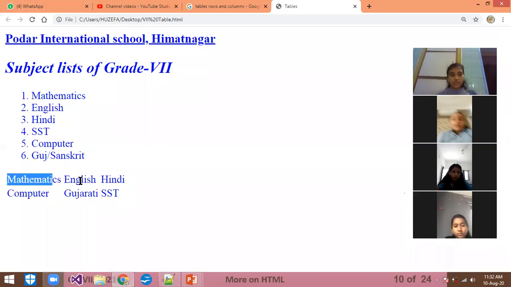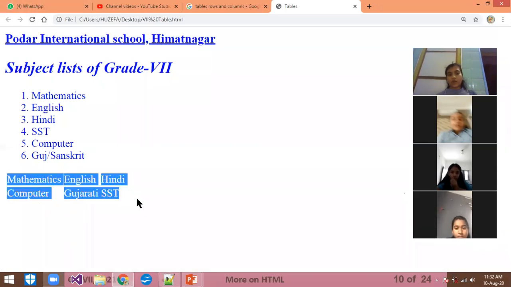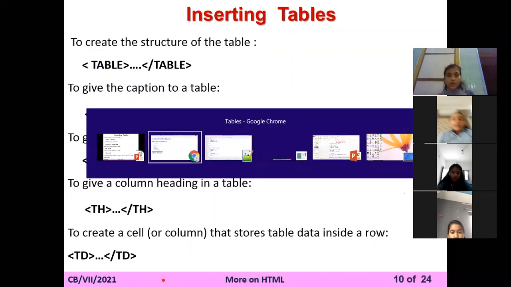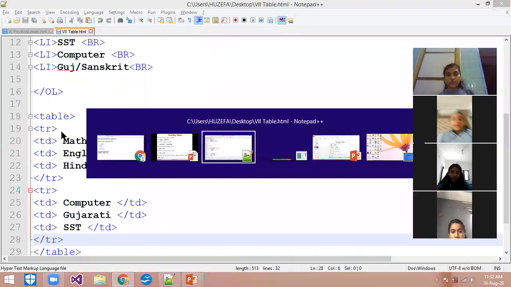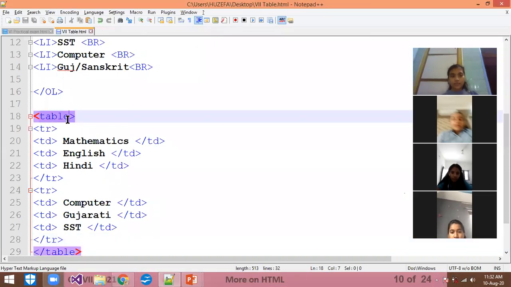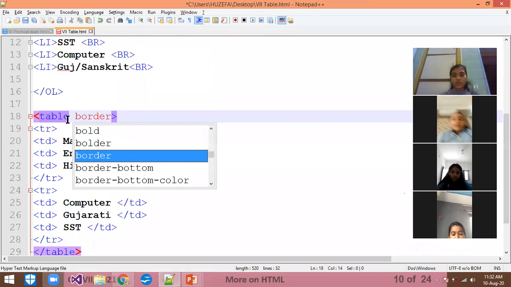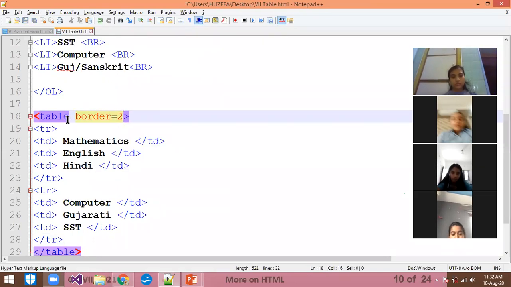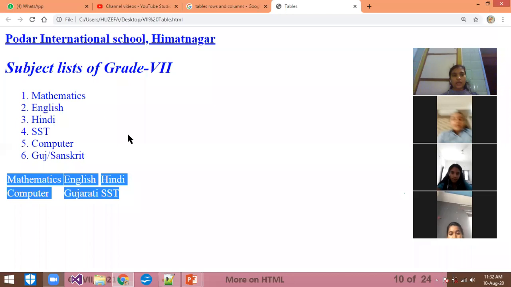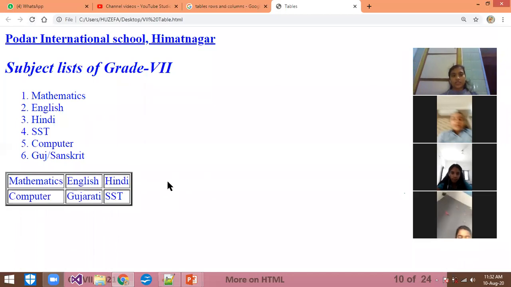Okay, here you can see that it comes in the form of a table, but you cannot see the borders, which come in the attributes of the table. Ma'am, for that we have to write border. Yes, I'm just teaching you one attribute of that. Border equals 2, and you can see the output here.